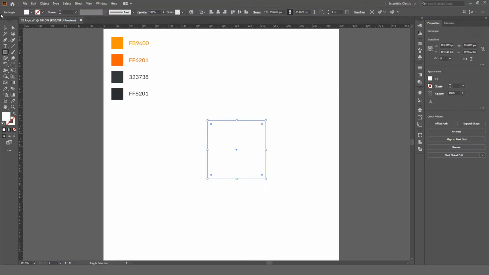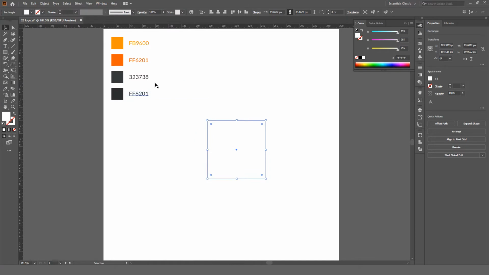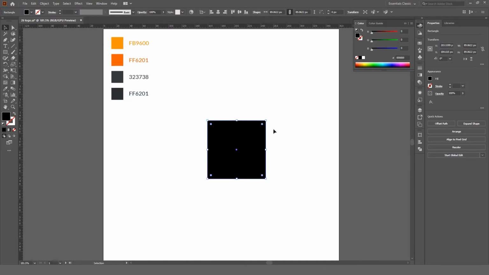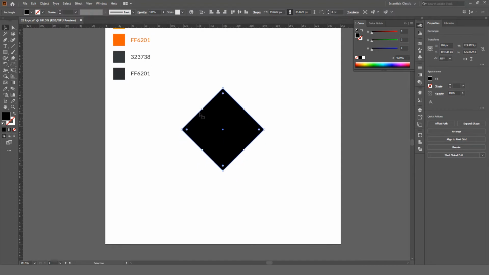Now go to Windows, color, and fill a black color. Now rotate it. Make sure when you rotate, press the shift key. Now we are going to make the corner a bit round.